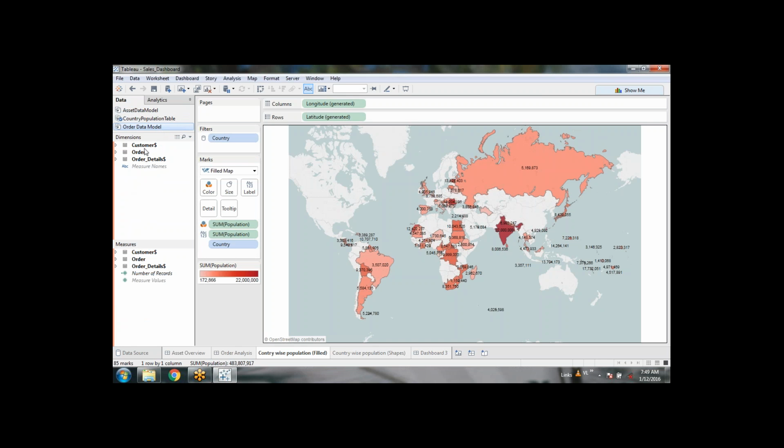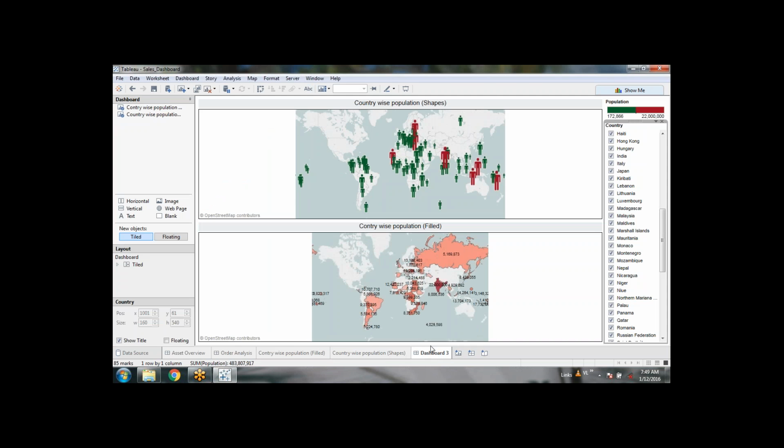So if you want to show the order details based on the customer, which belongs to another table, that is quite possible. Likewise, we have our mapping databases, the country population table. This filter is based on this particular chart, whereas it is acting upon the other chart as well.